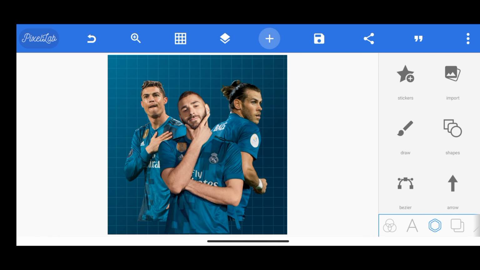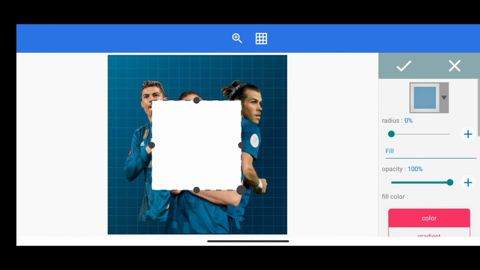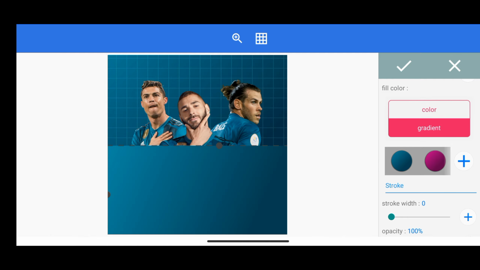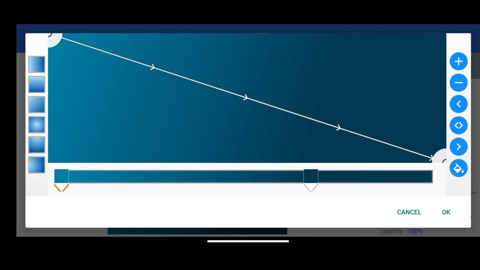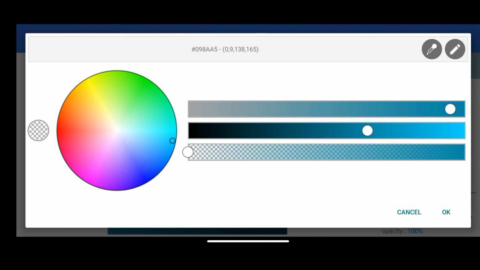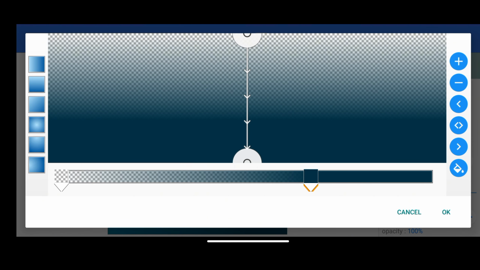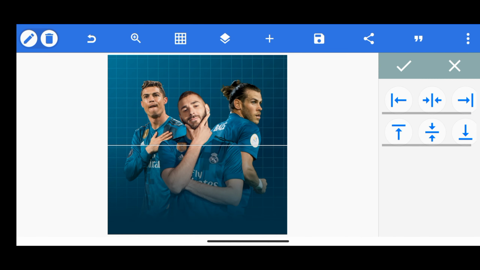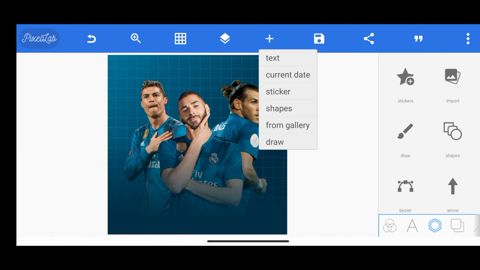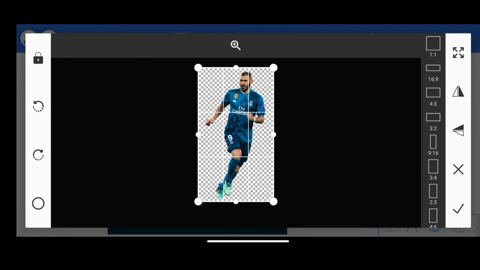And now I will create a foreground with a faded gradient overlay. Let me show you how to make it. Now I will add some more images on the foreground.